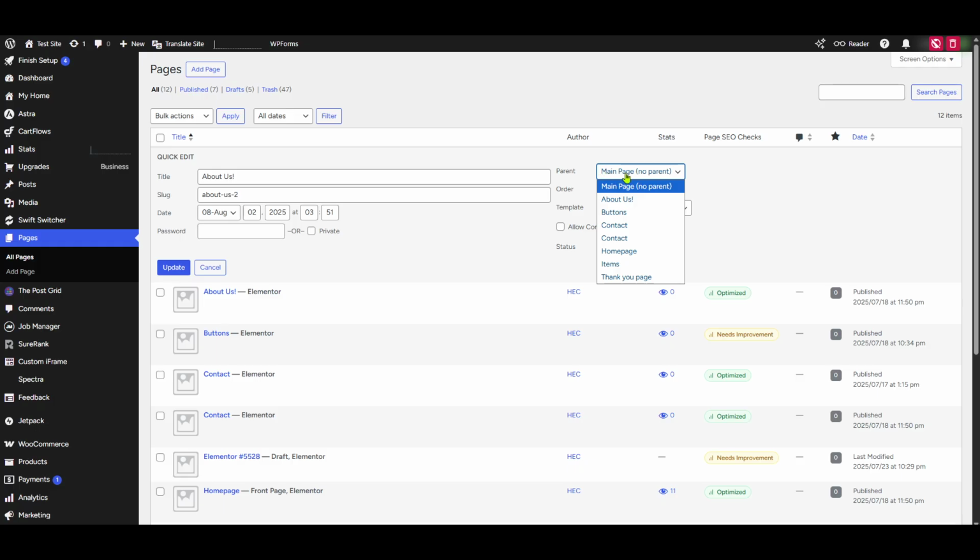By setting a parent page, you organize your content in a way that's not only logical for you, but makes navigation easier for your audience. Using parent pages can be particularly useful if you have a website with complex or numerous sections, as it helps visitors understand where they are within the site. Once you've selected the appropriate parent page, remember to save your changes by hitting the Update button.